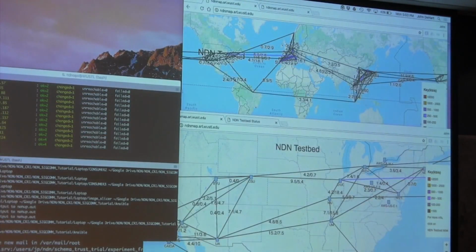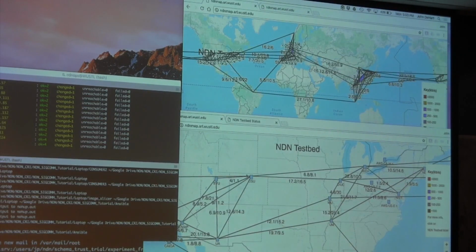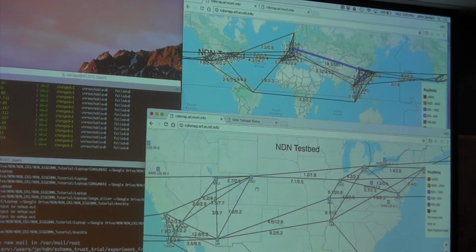So my consumers were using the UCLA node as their gateway router. So it's hiding behind the shell window here. But what you see is that there's still some paths that are active. So what's going on there? There's no data being pulled out of the WashU node where the producers are.